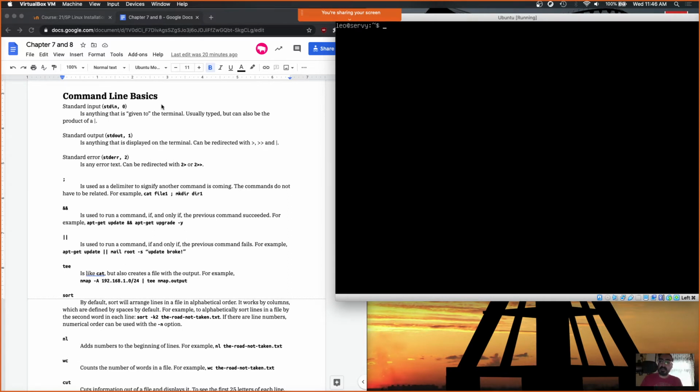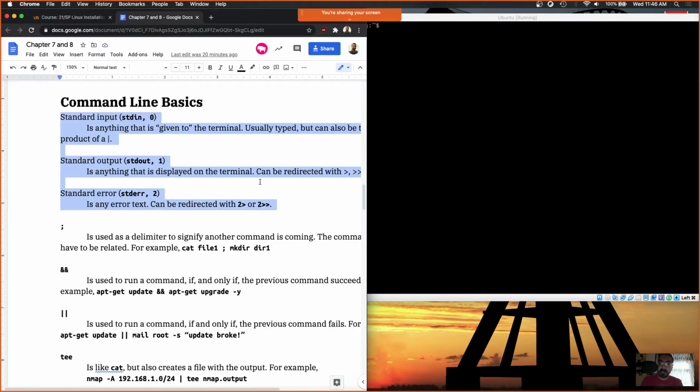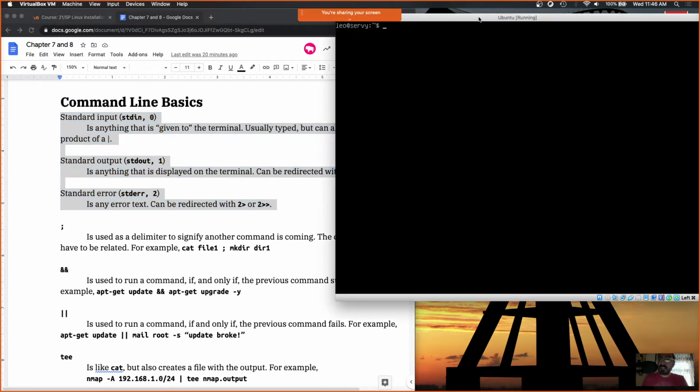Okay, so standard in, standard out, standard error. These are three ideas. So standard input is the stuff that I've been typing into the terminal the entire time. Standard output is a command coming out and telling you, all right, I'm done, or okay, or any of that stuff.